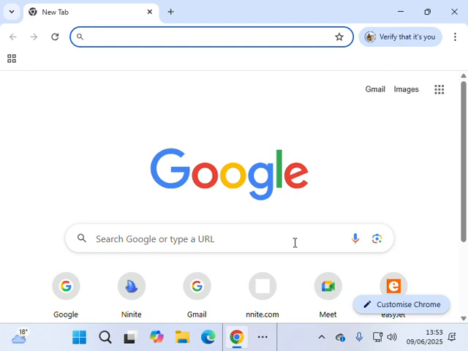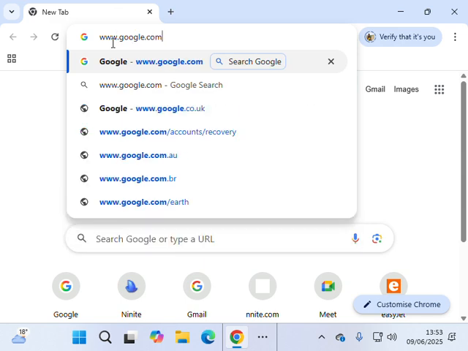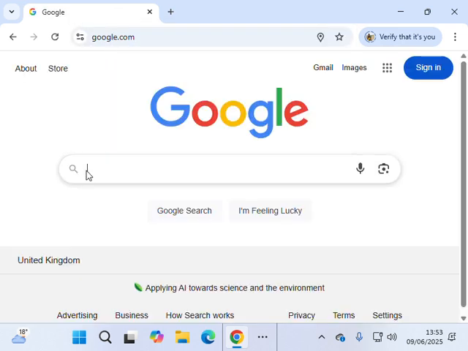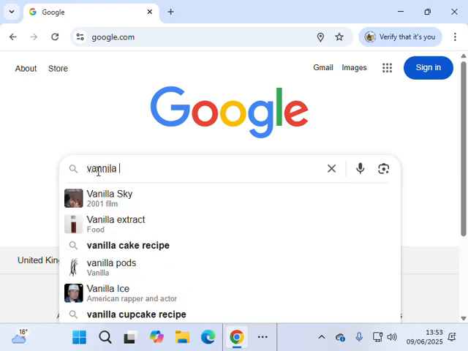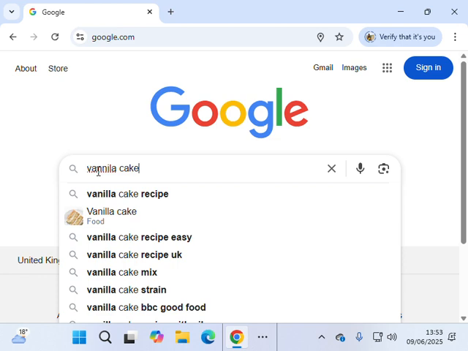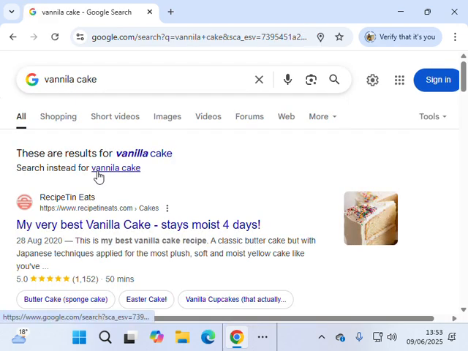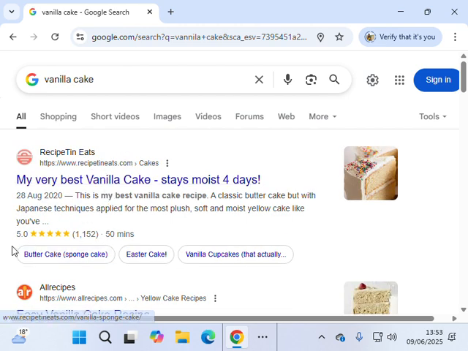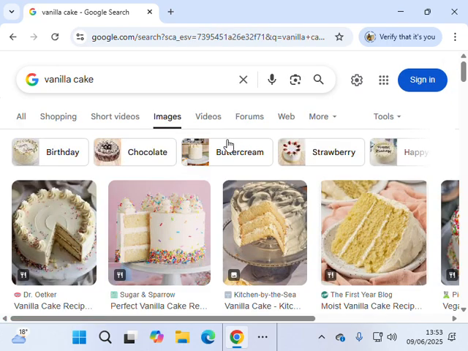I open it, and here at the very top I just type www.google.com. And then what am I looking for? Vanilla cake. So I type vanilla cake. Sometimes if your computer can't give a good picture, you can go to Google and look for it. Vanilla is with a single N, not double N. Here, am I looking for shopping or images? I click images. And then I scroll down.